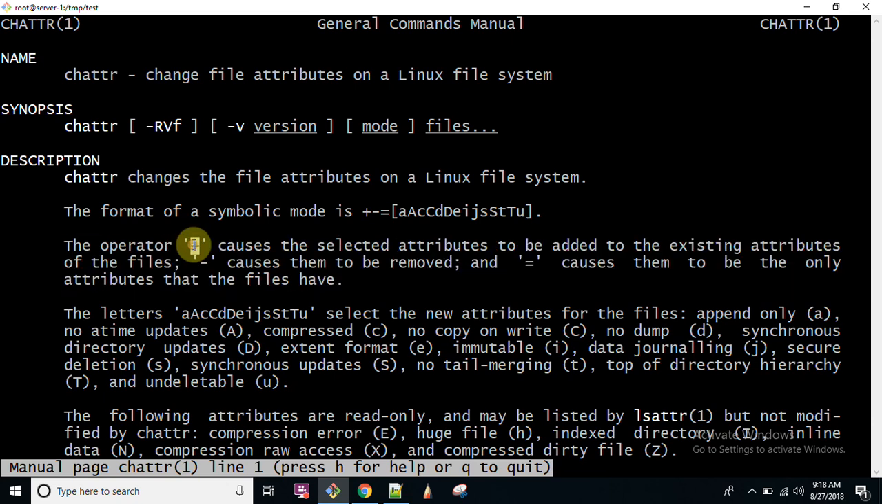Either you can add, which means you can add new attributes to the file. You can remove existing attributes, or you can set, using equal to, so that only the attributes currently specified are the only attributes that a file has. Okay, so you can set this, and there are a couple of more options here. First of all, you should see the letters small a, caps A, small c, cap C, and these are the letters which are available as attributes for files.